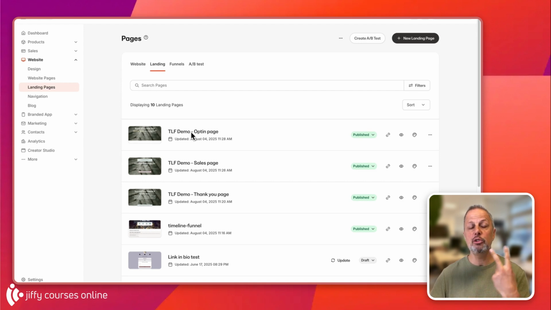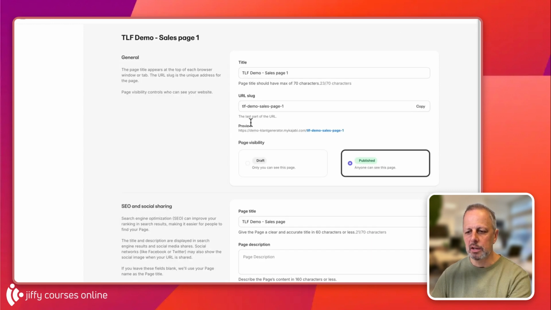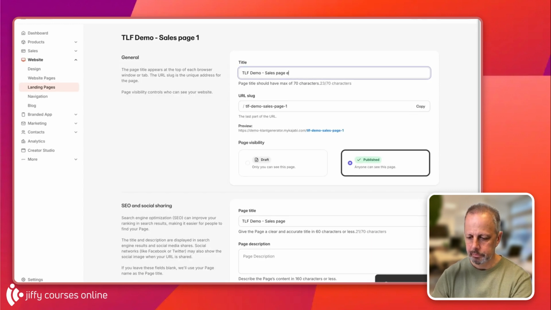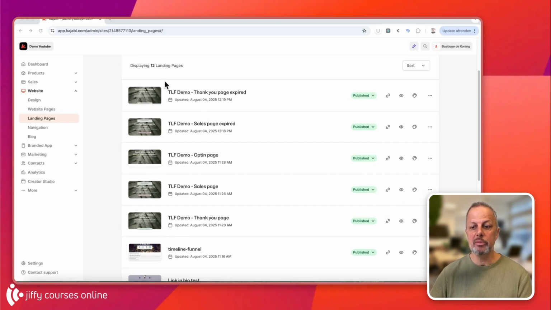I like to create 2 more pages, and this is the expired page after the sales page and the expired page after the thank you page. For this, I will just duplicate our sales page, rename it to expired, and I will do the same for the thank you page. Now we have the 5 pages here.